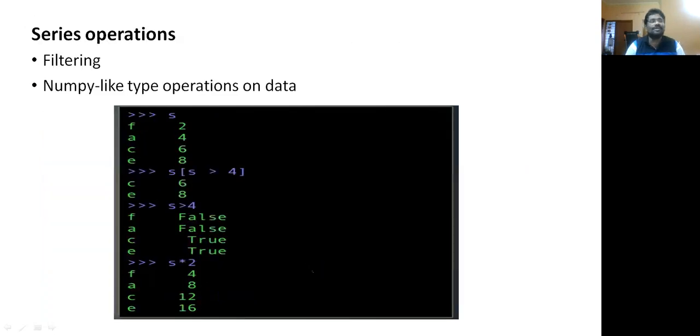What are the operations we can perform on the Series? First one is filtering, and second one is NumPy-like operations on data.